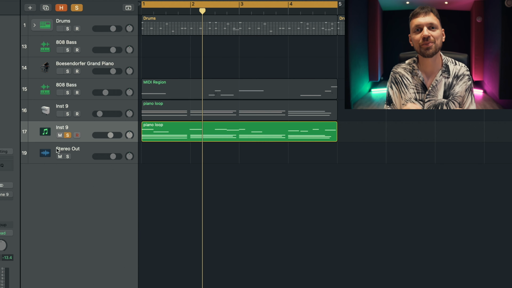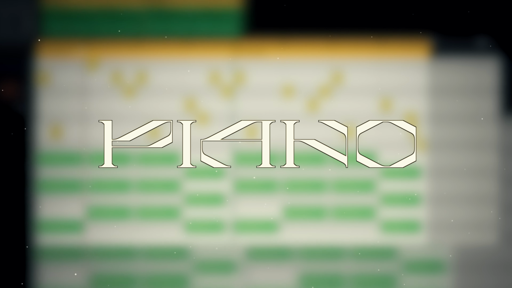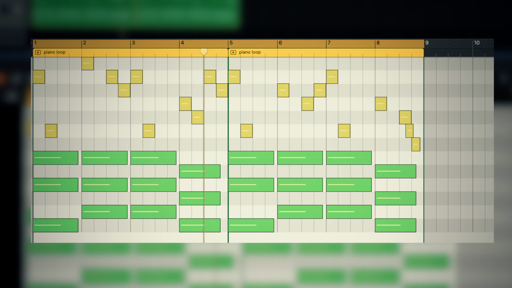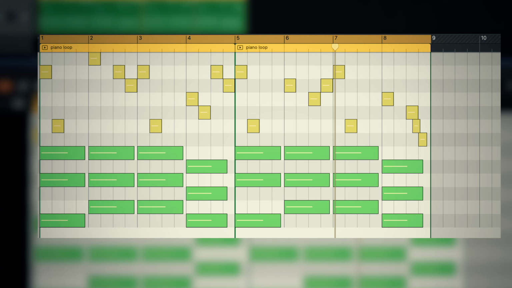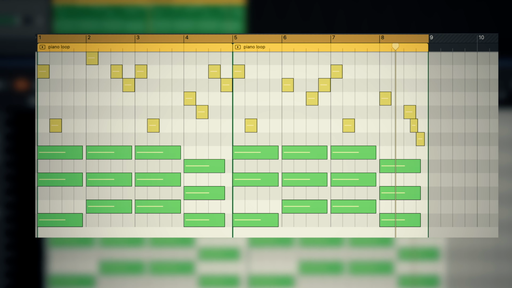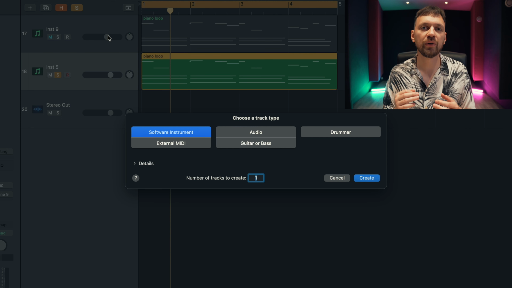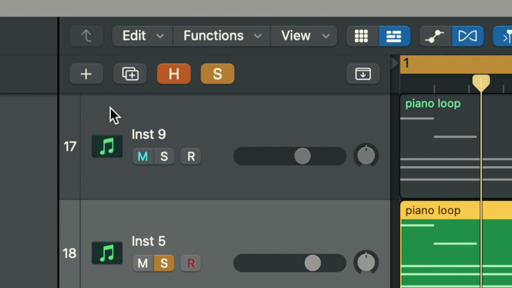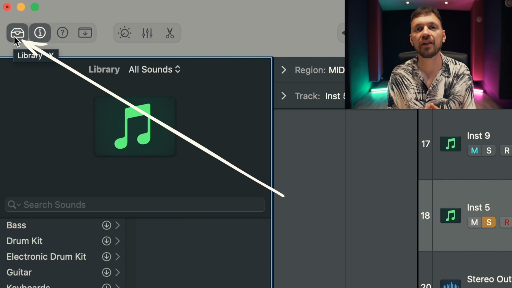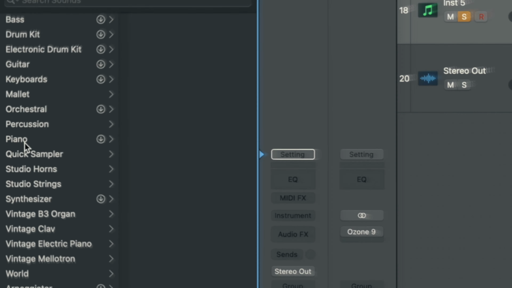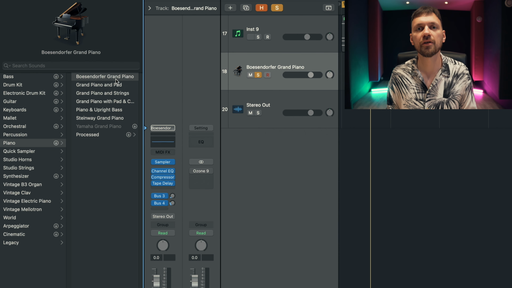I'm gonna show you how to make this piano. I think it sounds pretty good. First of all, you need to create a new MIDI track. The library is at the top left, and then you can choose a sound. For example, you can take this one.